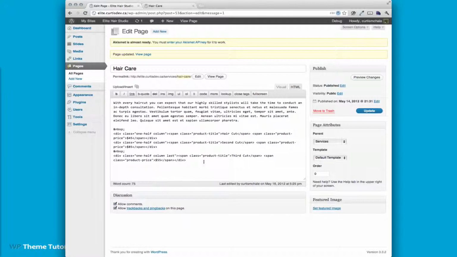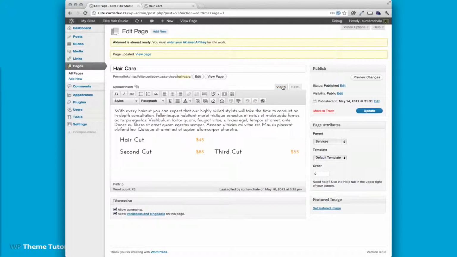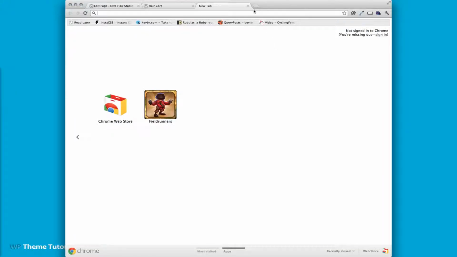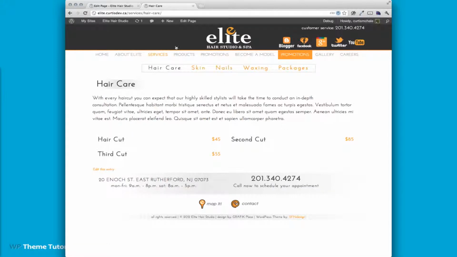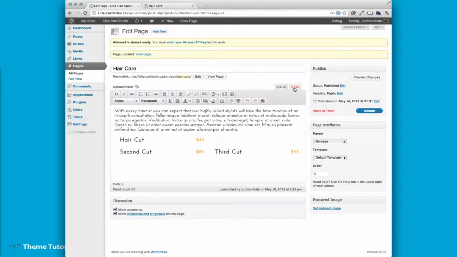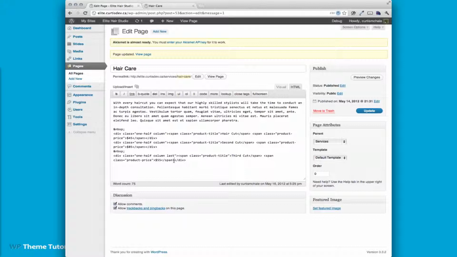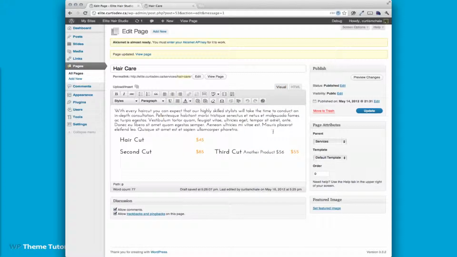It's easy if you want to come in here and, say I wanted to add to the end of my third column, we should be able to. So I could say this is another product and $56. So then I could come in here, see how it's actually added between things.